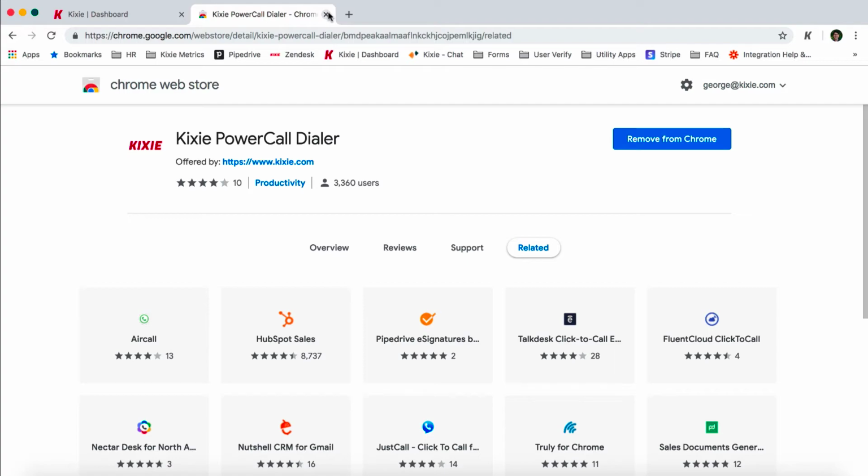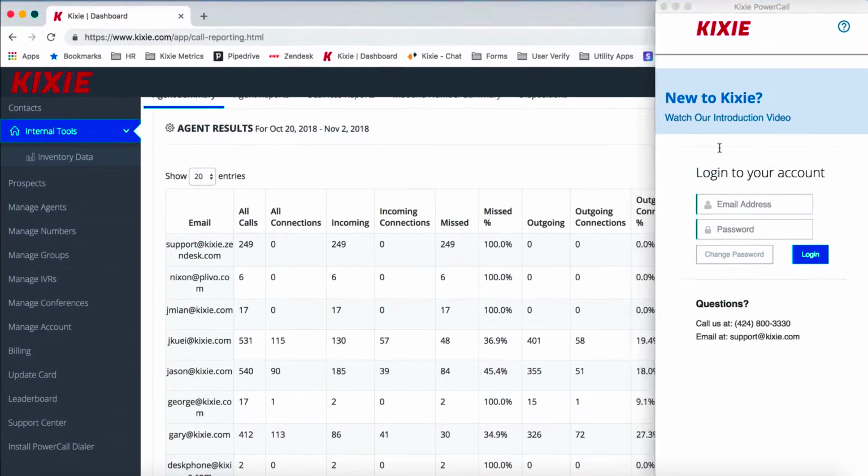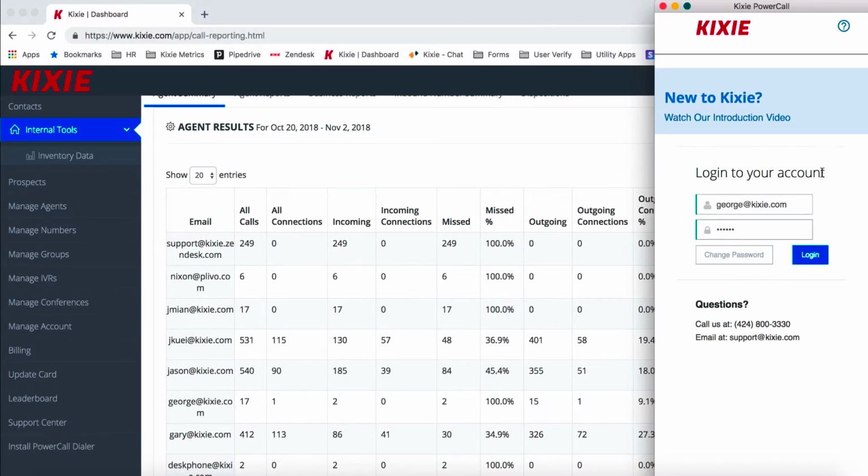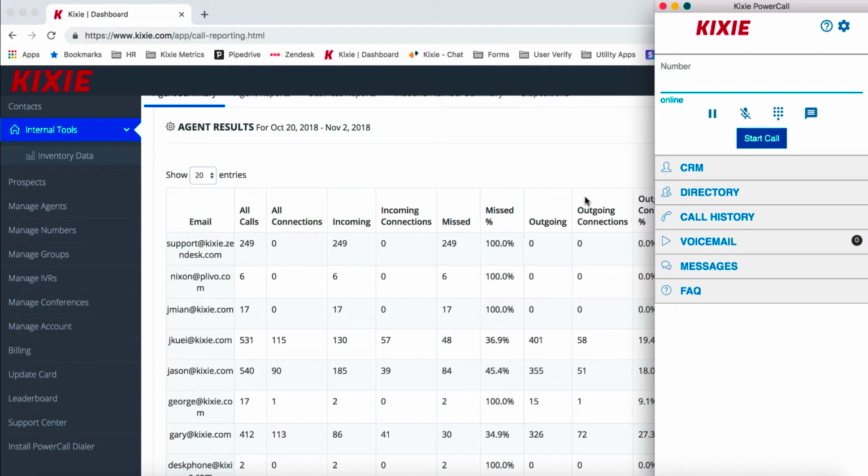Right, so let's go back to the Kixie Power Call Dialer. And you're going to want to log into your account using the same credentials that you did for the Kixie dashboard. Once you're logged in, you should see something like this. And let's just go ahead and go over each of these tabs.